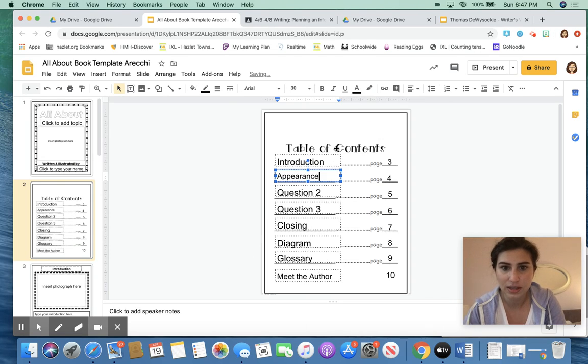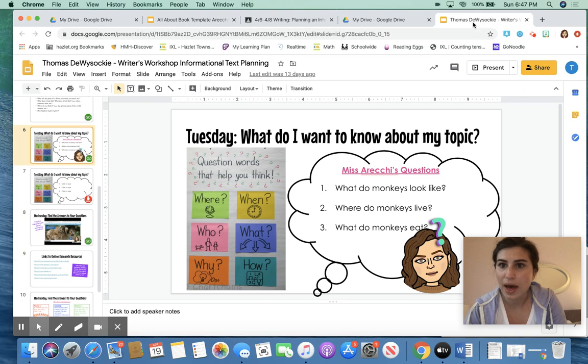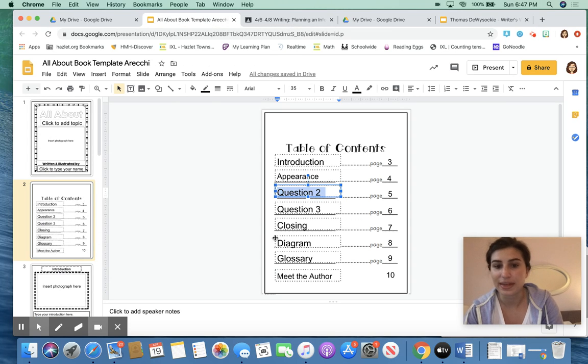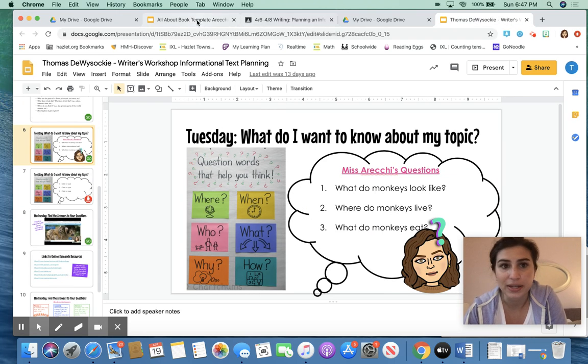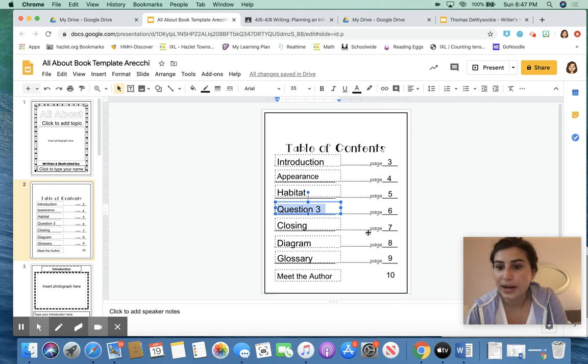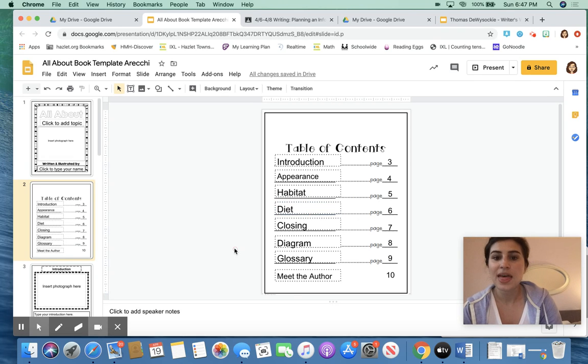So let's see. And now I'm going to look at how I asked my second question, where do monkeys live? Oh, if I'm going to be writing about where they live, we call that their habitat. And then my third question was, what do monkeys eat? Maybe I want to name this topic food or their diet, because that's what we call what animals eat. And then that's it. That's all I'm going to do for today.